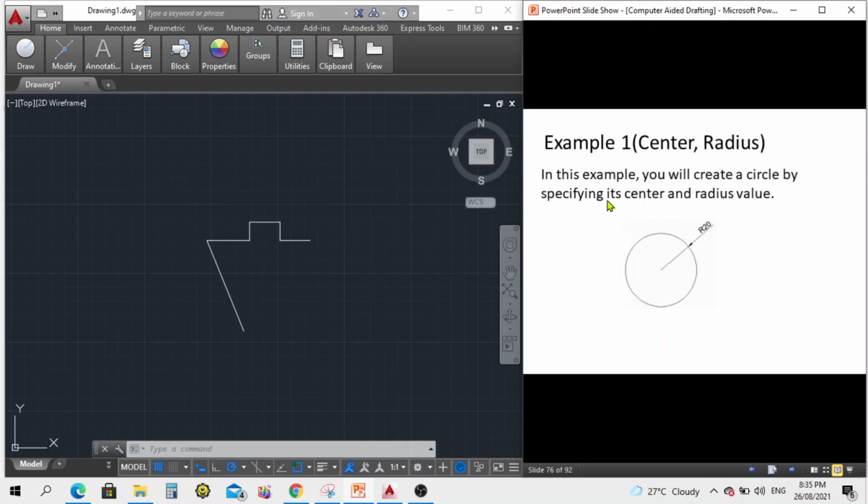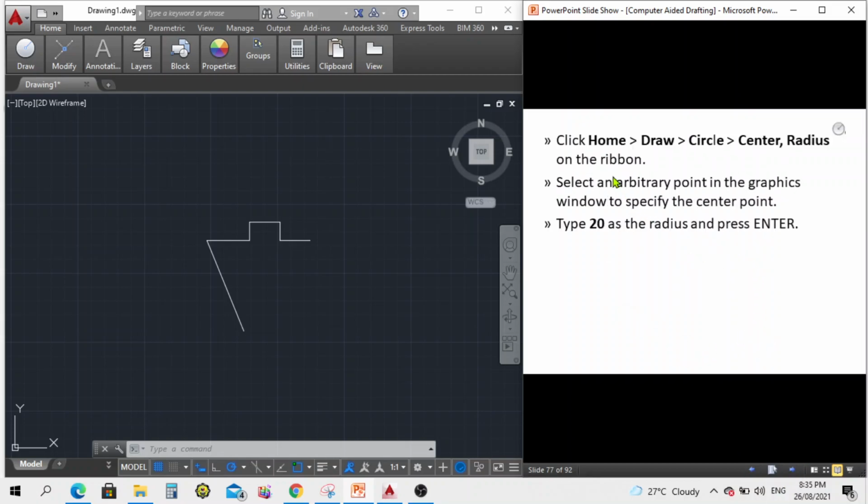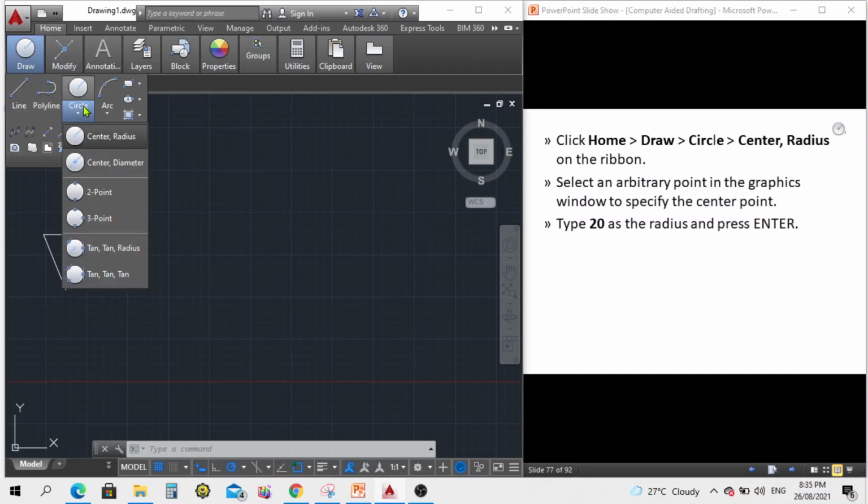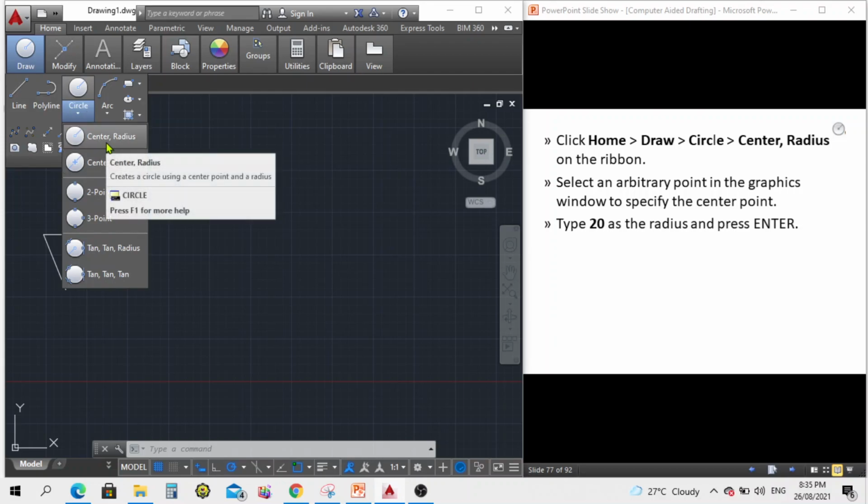Okay, so yung una natin is center radius. Okay, so in this example, you will create a circle by specifying its center and radius value. Okay, so ito yung ating target na object na gagawin. Okay, so yung una is click home. Okay, so dito tayo mag-drawing. Okay, so click home. Dito tayo sa home. Draw circle. So dito, ito muna yung gamitin natin. Draw, then circle. Drop down. Then center radius. So ito.